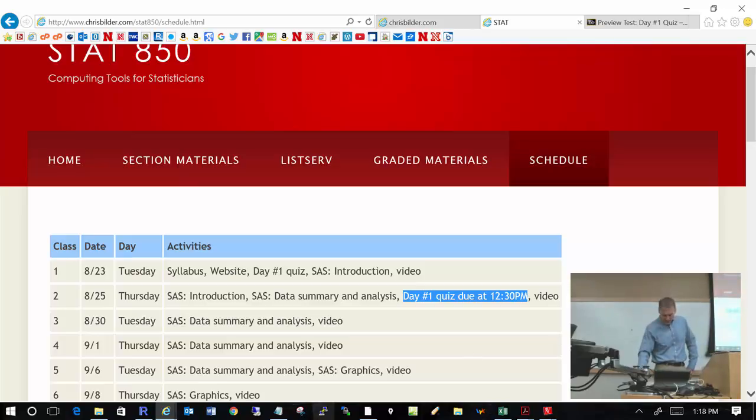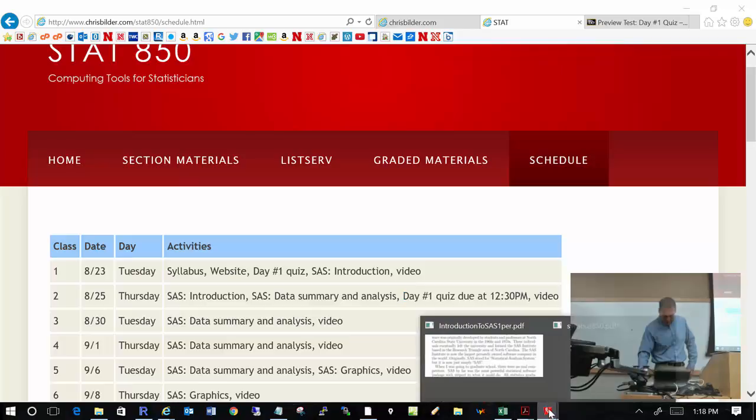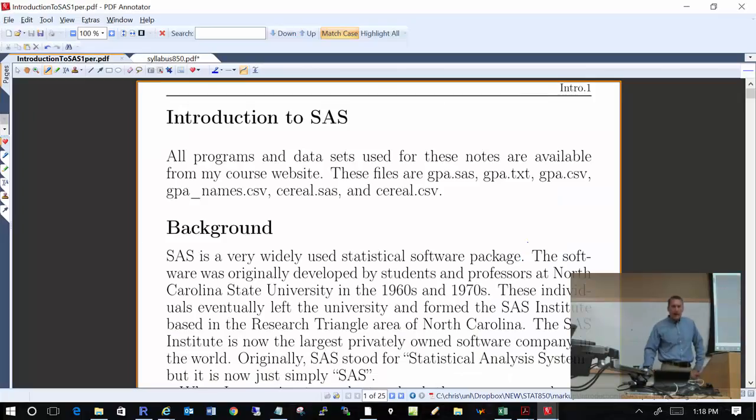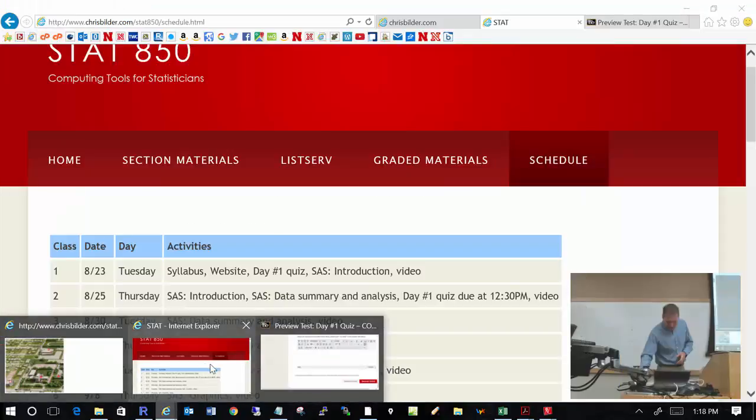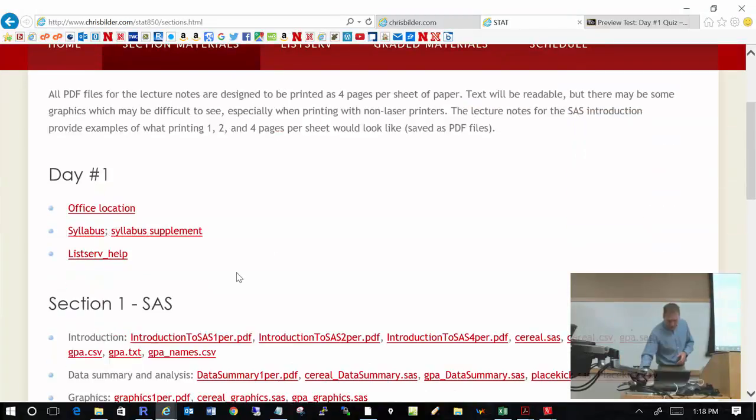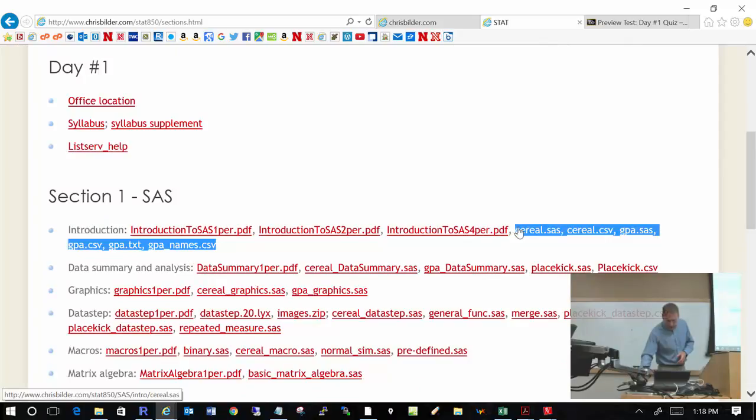So let's talk about SAS. In all my subsections of these notes, like Introduction to SAS, Introduction to R, Data Step regarding SAS, and so on, at the top I will always put what computer files are associated with the examples discussed in the notes. So for example, gpa.sas. Notice how this all corresponds to the section materials you see located on the section materials webpage.